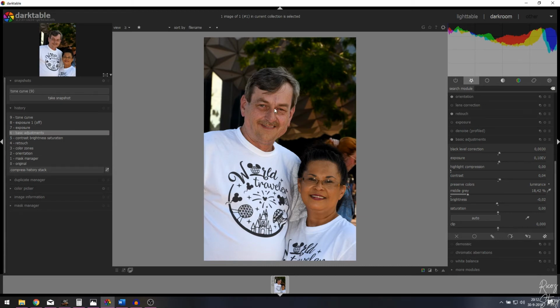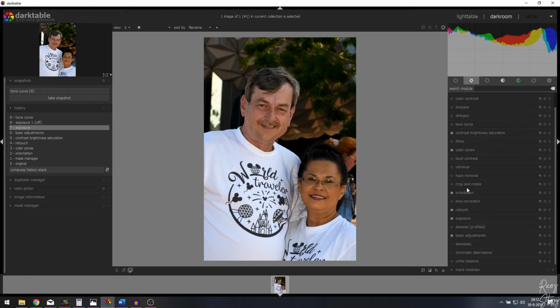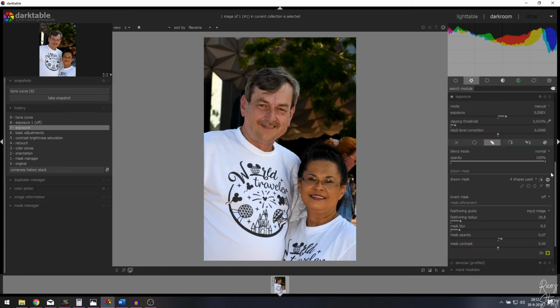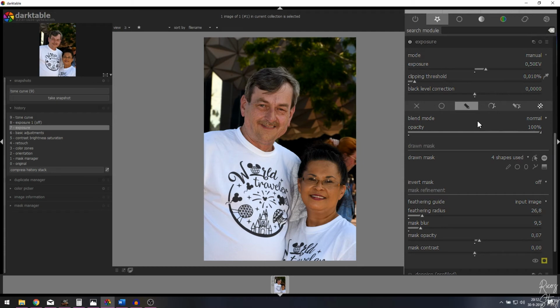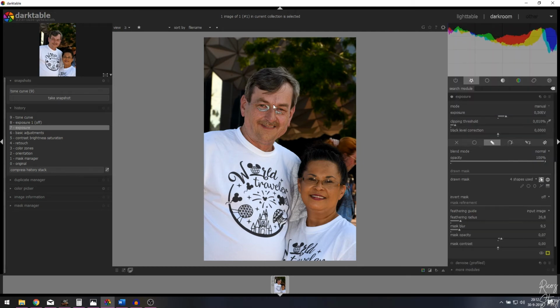And then I had another issue to address, which were the dark spots under his eyes. The easiest way to do this is using the exposure module. And you see, now they are pretty much gone. Let me open it up and I'll show you guys the mask that I've used. And you see that I'm using a drawn mask. I used 4 shapes.